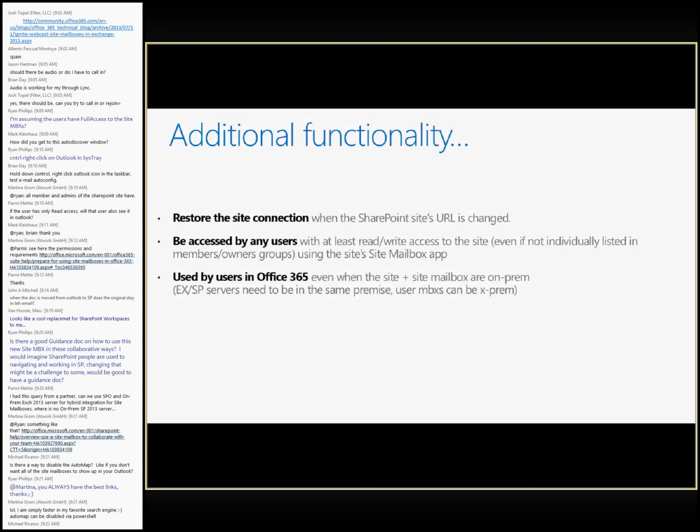Similarly, if I have a SharePoint site which is in Office 365, its site mailbox has to be in Office 365. However, the user mailboxes can be either on-prem or in Office 365. So the boundary for both the SharePoint site and its associated site mailbox has to be one. Either both have to be on-prem, or both have to be in the cloud, which is Office 365 or the service.